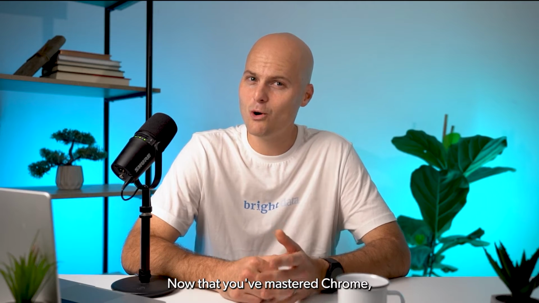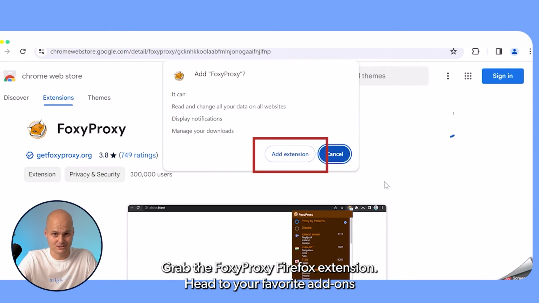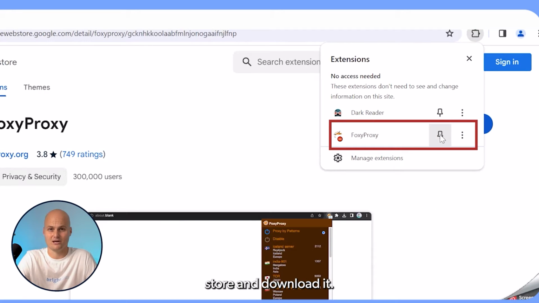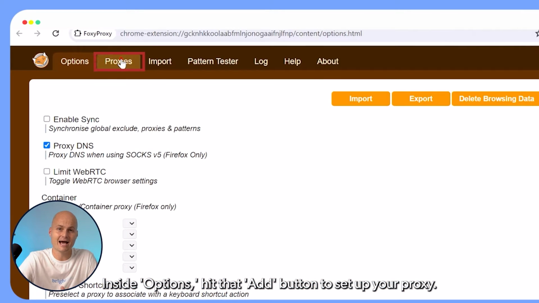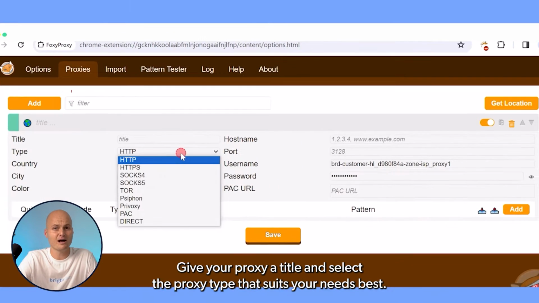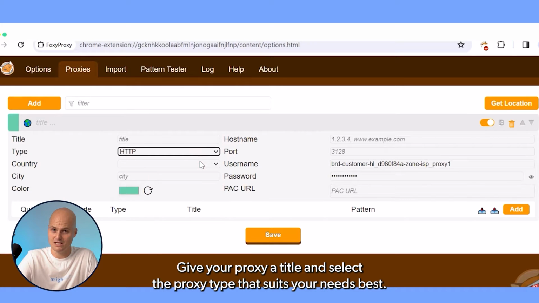Now that you've mastered Chrome, let's discuss how Bright Data proxies integrate with the FoxyProxy Firefox extension. Grab the FoxyProxy Firefox extension, head to your favorite add-on store and download it. Once it's ready, click on Options. Inside Options, hit the Add button to set up your proxy. Give your proxy a title and select the proxy type that suits your needs best.